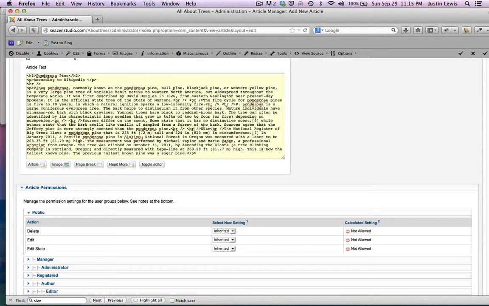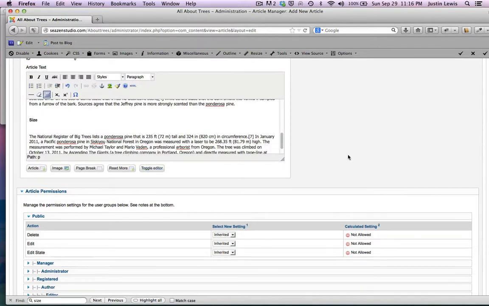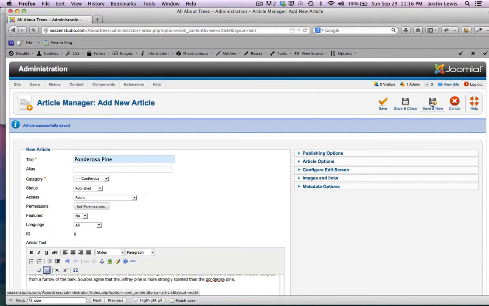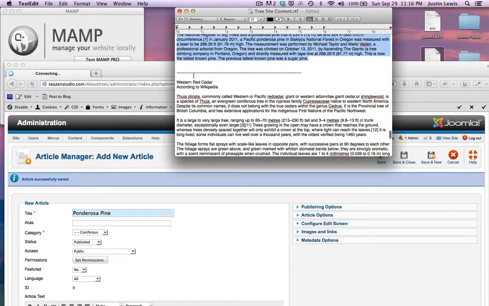Anyway, so there's my size, and I'm going to go ahead and make size a H4 heading. Okay, H4, and then close it. H4 heading. Okay. Cool, and let's see if it did it. Yep, it did it, right there. Okay, save and new. So moving on from there, Ponderosa, the Western Red Cedar is the next one.